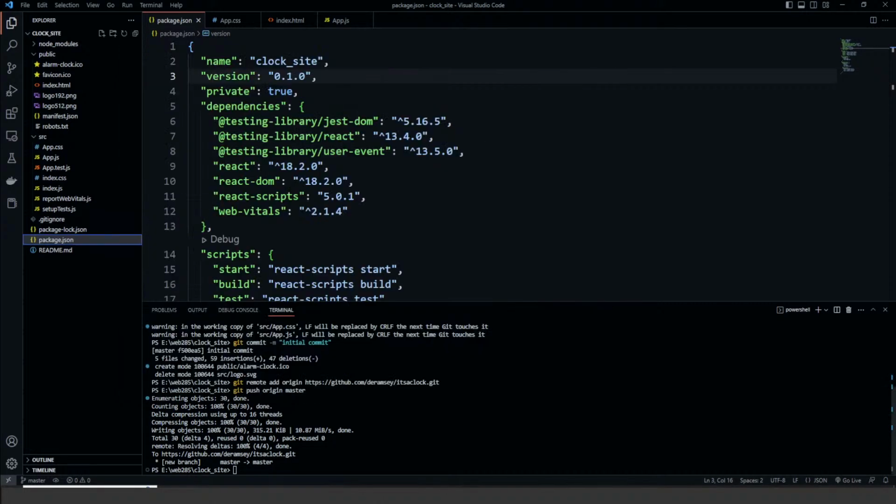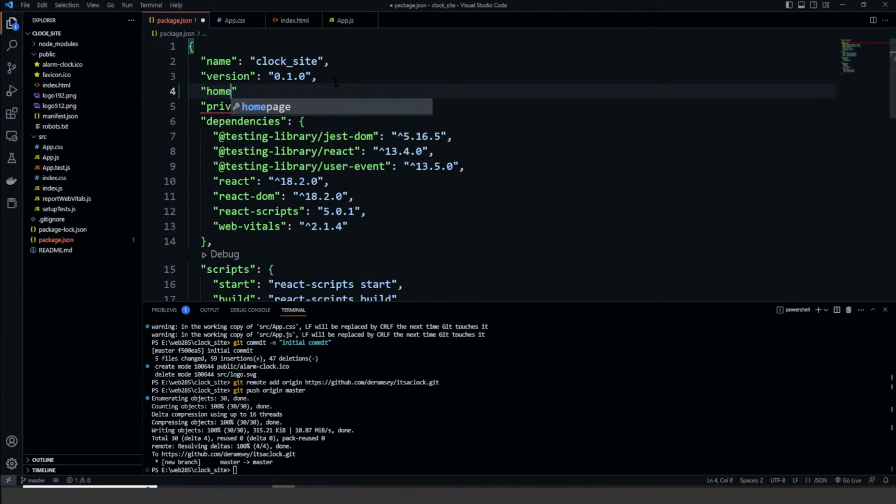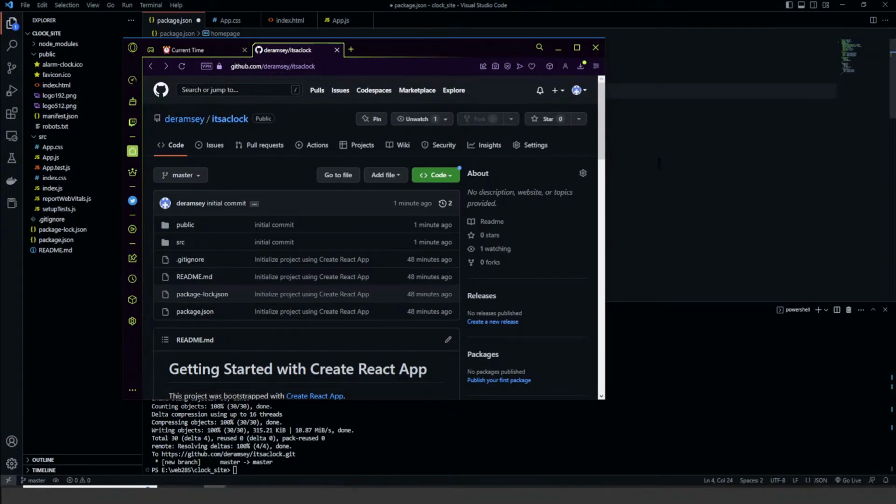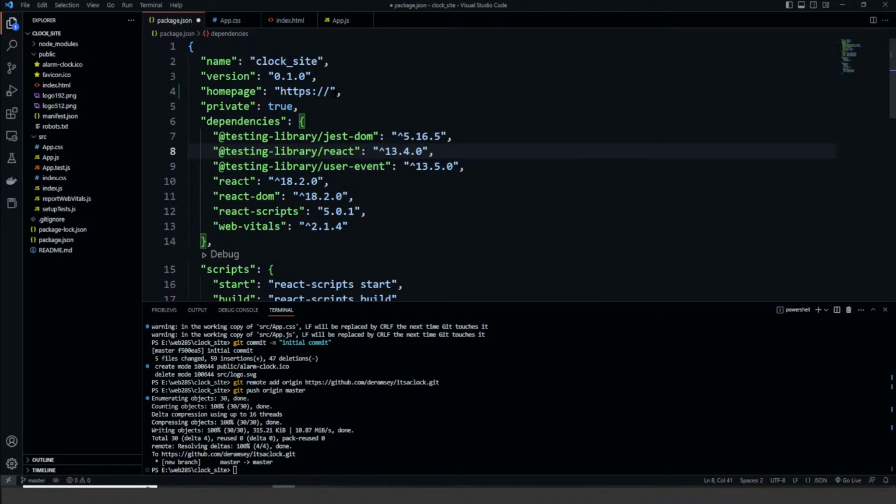So we want to go to our package.json file. Under version here, we'll add the homepage. So that is homepage, https://, DE Ramsey, and it's a clock. So that is, for me, it's going to be deramsey.github.io. Right, you would replace my GitHub handle with your GitHub handle, slash whatever you've named your repo. Mine is it's a clock.